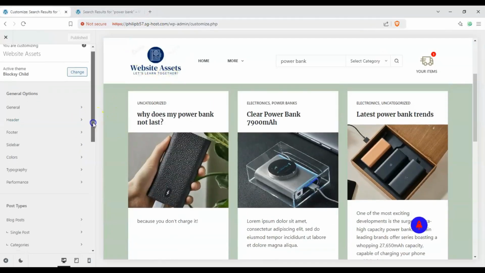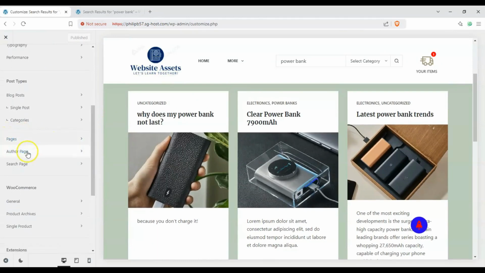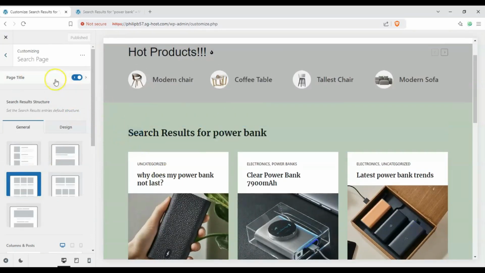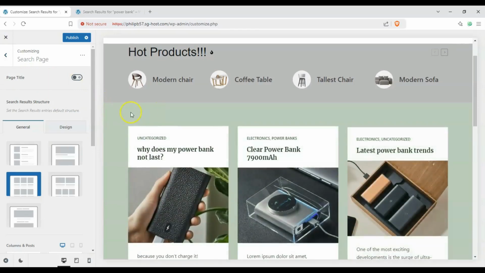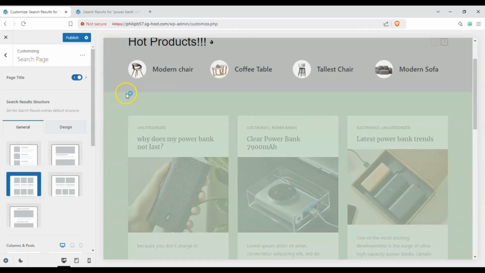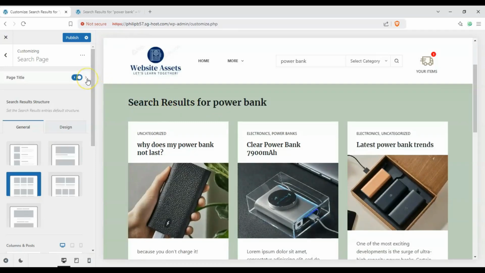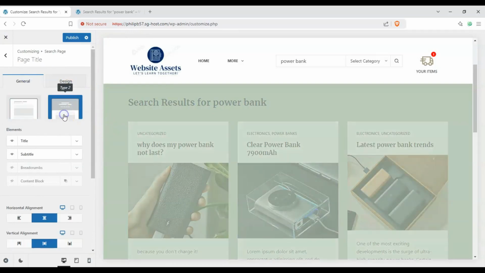Let's scroll down, and you can see there's a section here: pages, author page, and search page. Let's click on that, and start from the top going down to the bottom. We have page title here, and we can toggle this on and off, and watch what happens. The search results header disappears, and if we toggle that on, it reappears. We can customize it further by clicking on this arrow or this whole tab, and you can see that we have two types here.